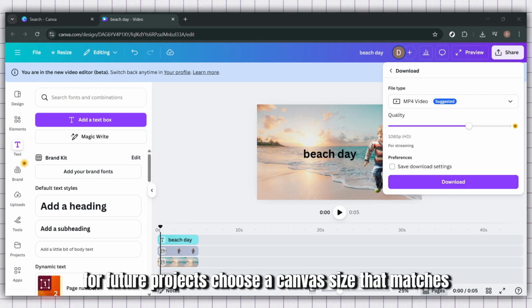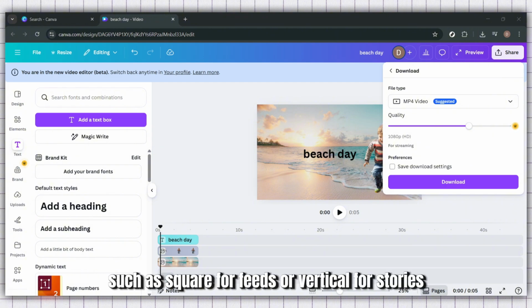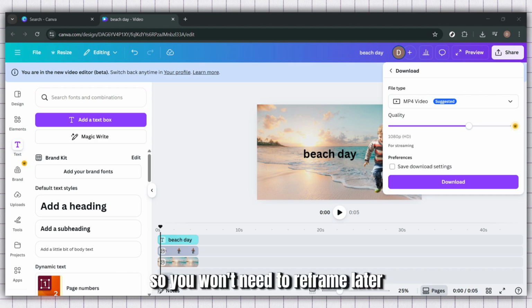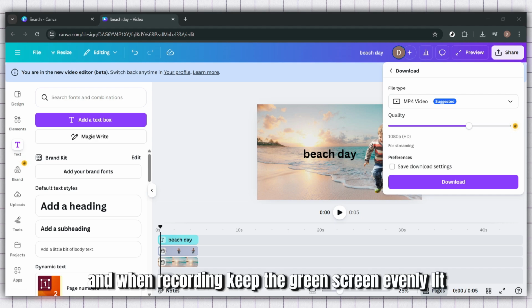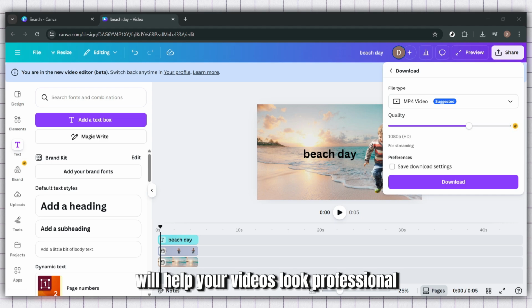For future projects, choose a canvas size that matches where your video will live, such as square for feeds or vertical for stories, so you won't need to reframe later. And when recording, keep the green screen evenly lit and avoid shadows to make removal faster and cleaner. Using these tips will help your videos look professional and polished every time.